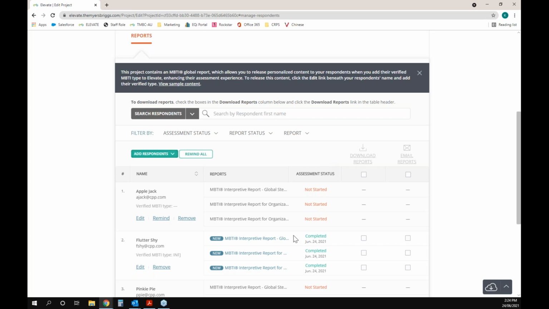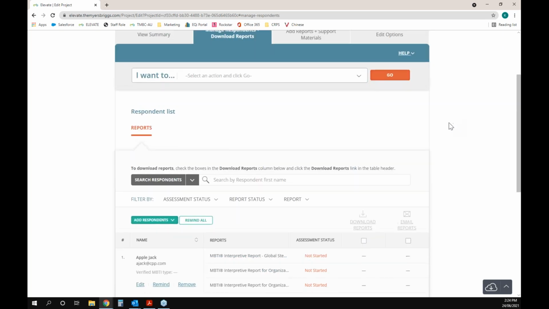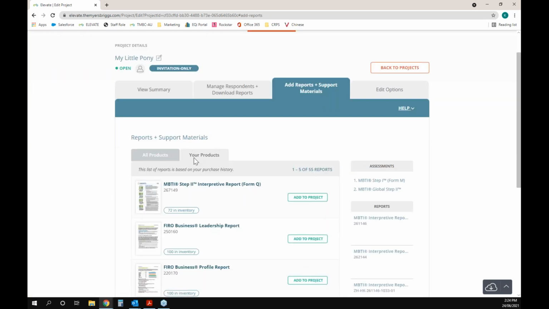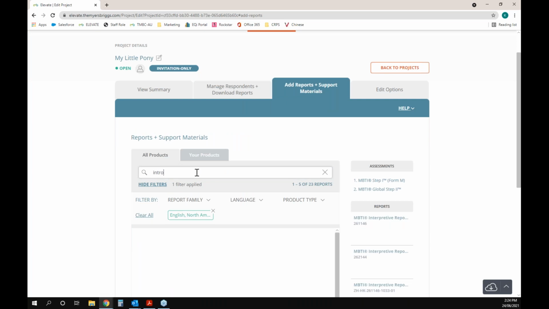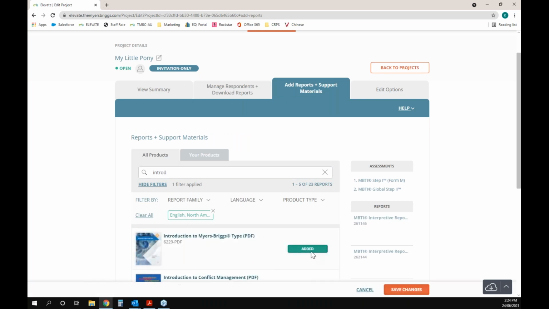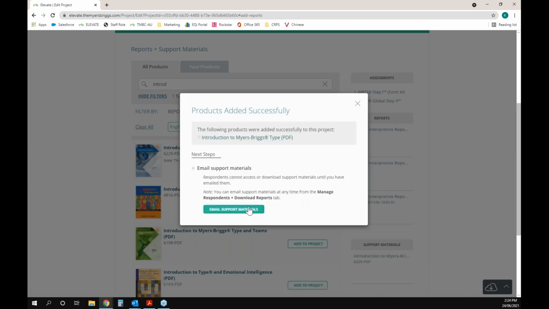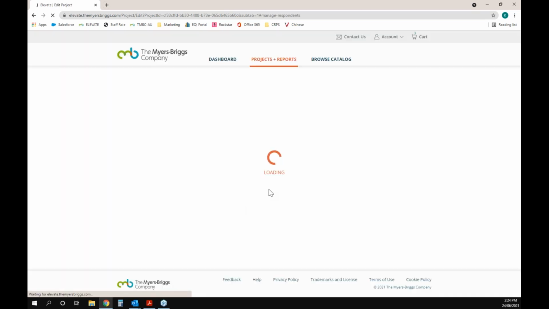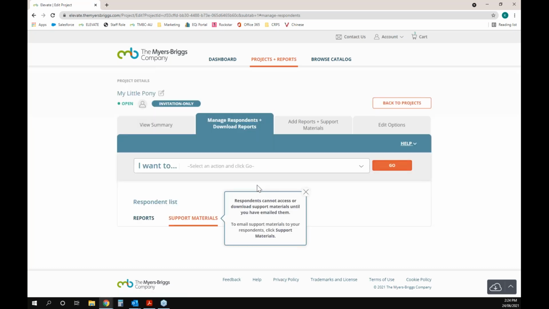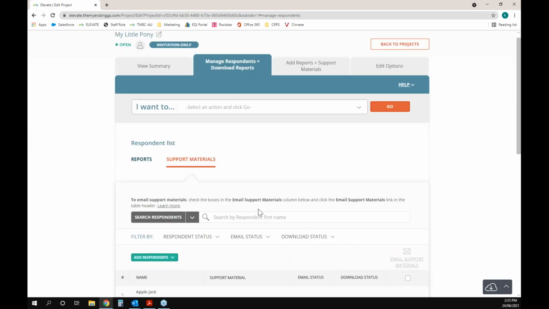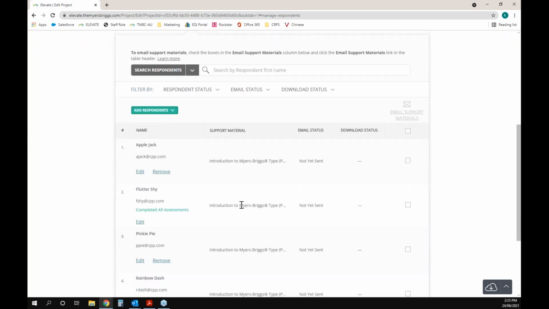Okay, so we've added reports. Another thing that you can do in here is add support booklets. So let's say you want to include introduction to Myers-Briggs type with this project as well. You can add it in, and then this appears, which looks also scary. It looks like you're going to email it right away and you might not be ready to. It actually won't. It's just going to take you to the area where you could if you wanted to email the support booklet. So typically practitioners will wait until after clients have completed their assessment before they send the booklets.